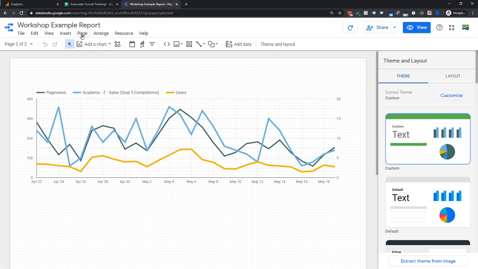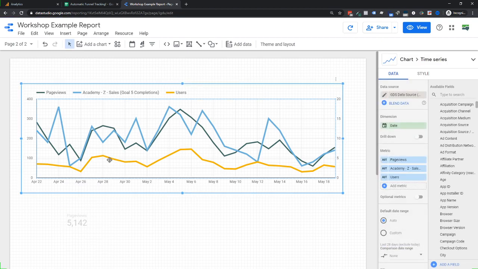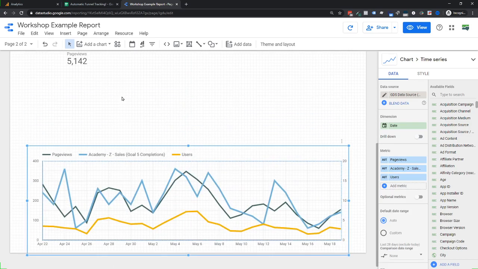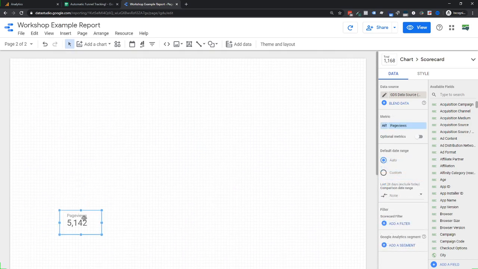Well, first things first, I'm going to go into a new chart. We're going to add in a scorecard. So I'm just going to do that. I'm just going to pull this one out of the way. Okay, so we'll start with our scorecard. And the scorecard is just the number. In this case, it'll be the number of users that we want.